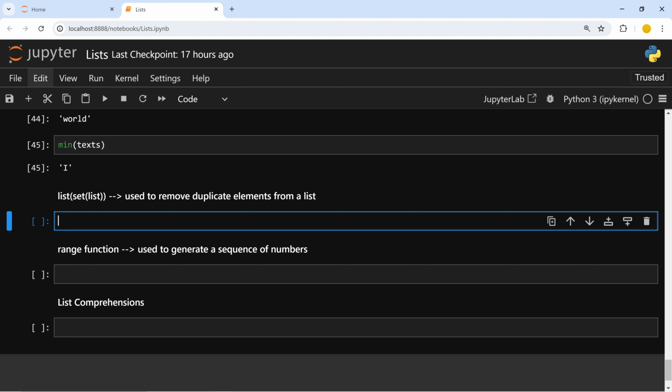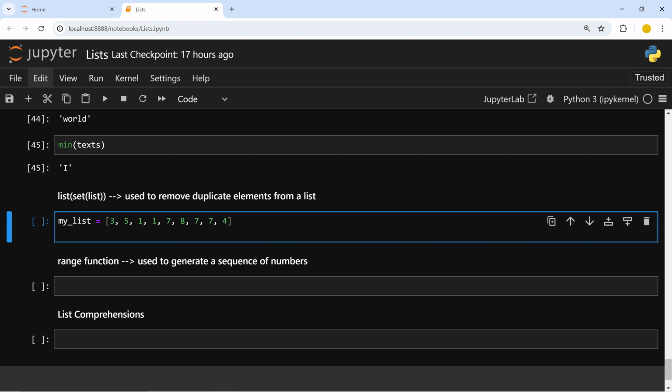I'm going to copy and paste something in here. This is a list, and there are some duplicate elements like 1 and 7. There are 3 7s. Okay, let's write list, open parentheses, and put a set function in it. And I'm going to take my list and paste it in here.